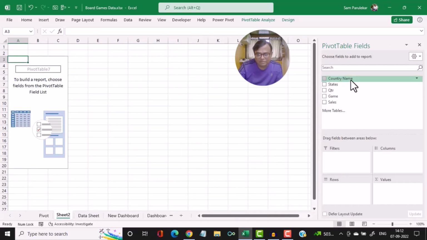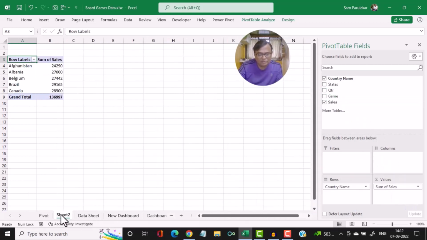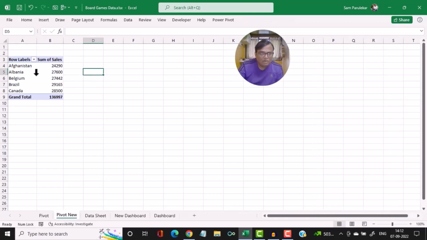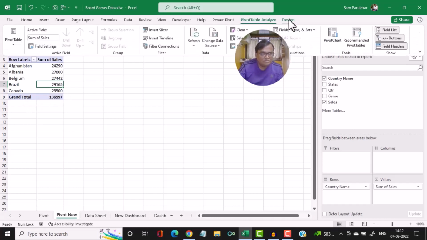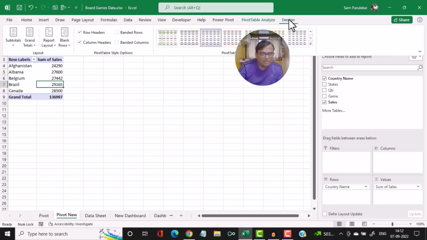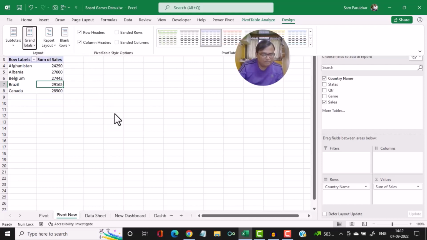Now here I will select country name and I will select sales. You can see the new worksheet over here. Let me rename it to pivot new. Now if I don't want these grand totals at the bottom, then you have this pivot table analyze, or you have this design view. In this design view you have this grand total and select off for rows and columns.